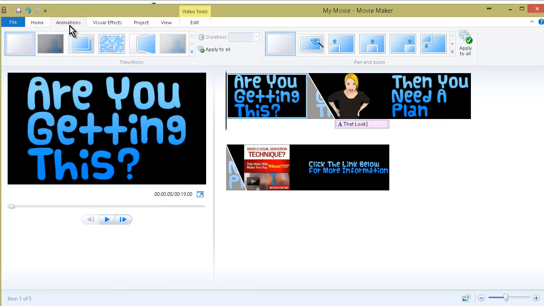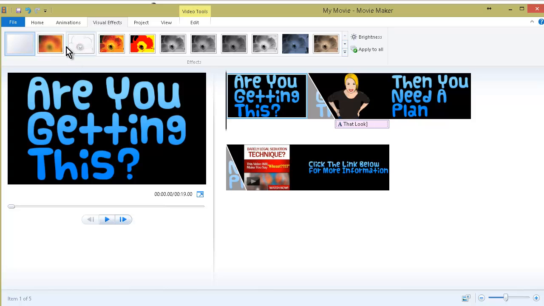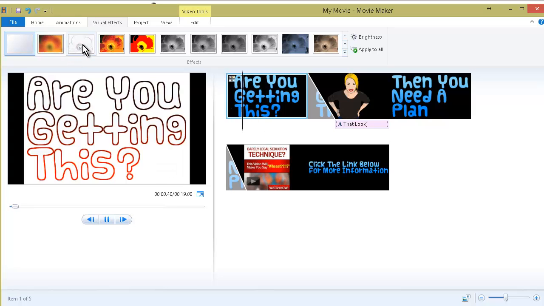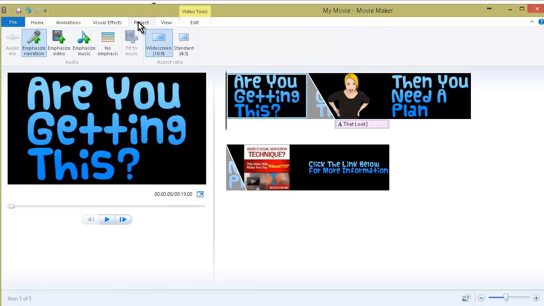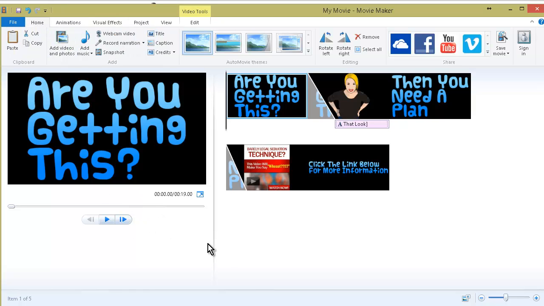Okay, next we have visual effects. Put your mouse over these and it shows the animation on the current clip. Okay, so just go across, and if you select one of these, that's the animation that will be on the clip that you have selected. So of course you can use those if you feel like it. Okay, the last thing we're going to do is we're going to put on an audio track with some music.